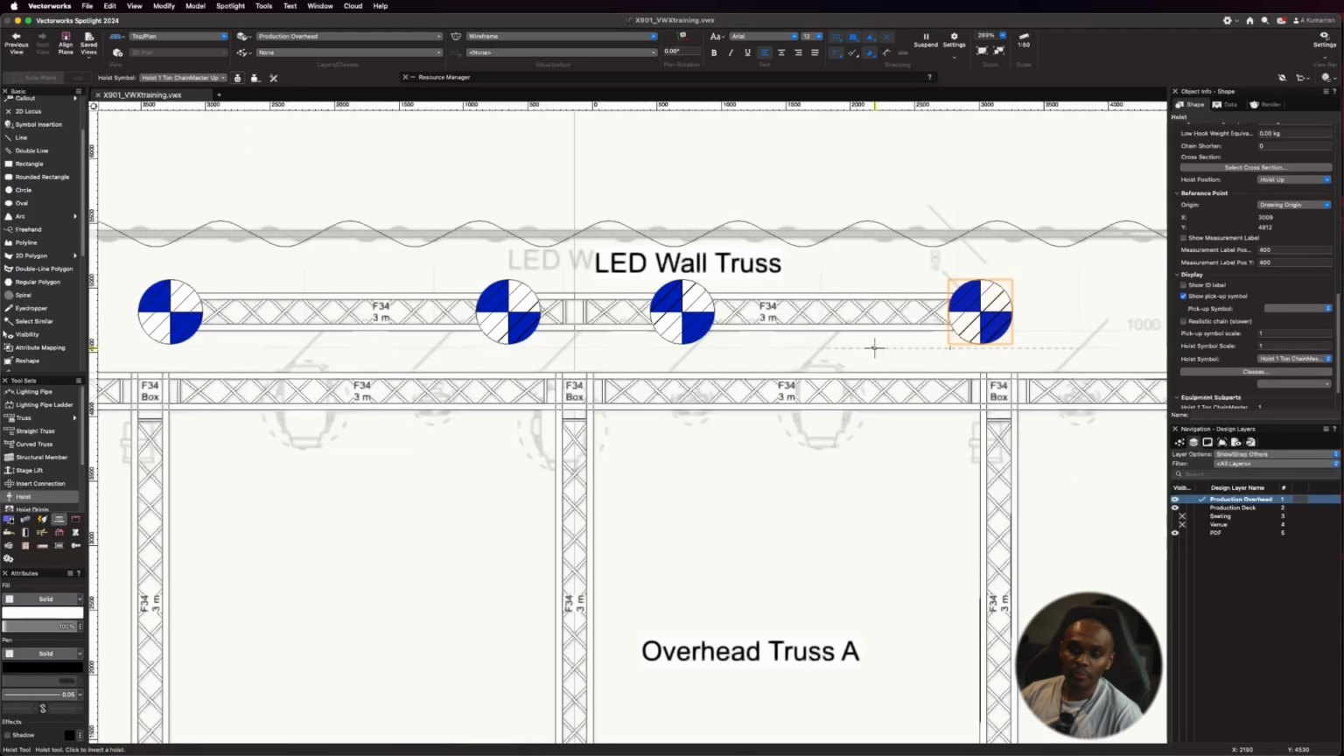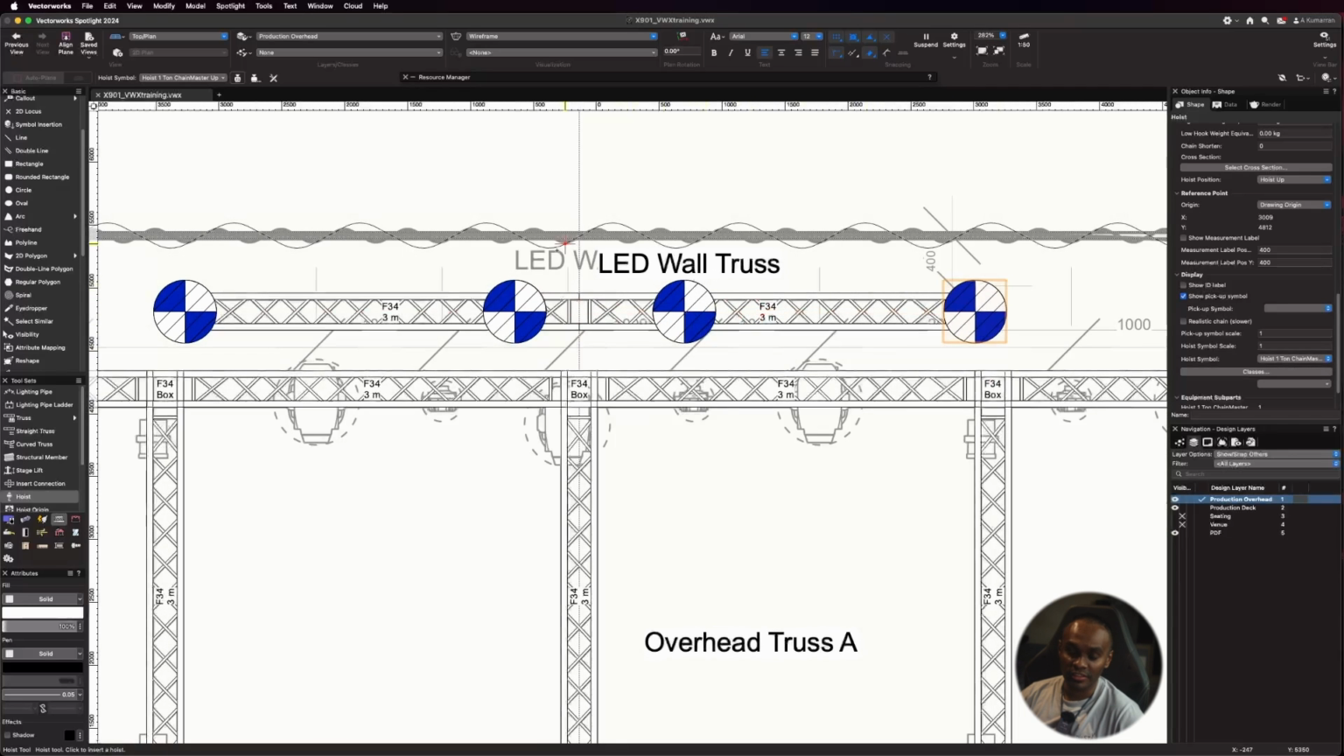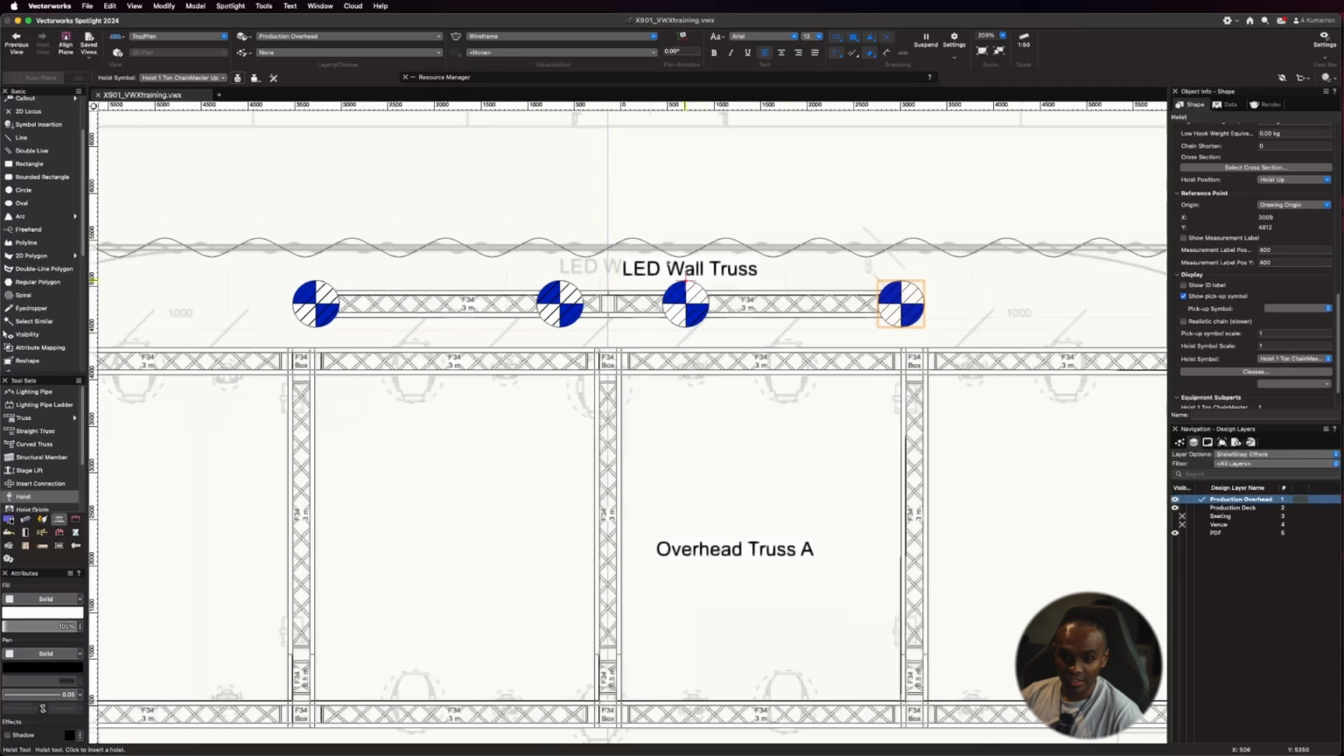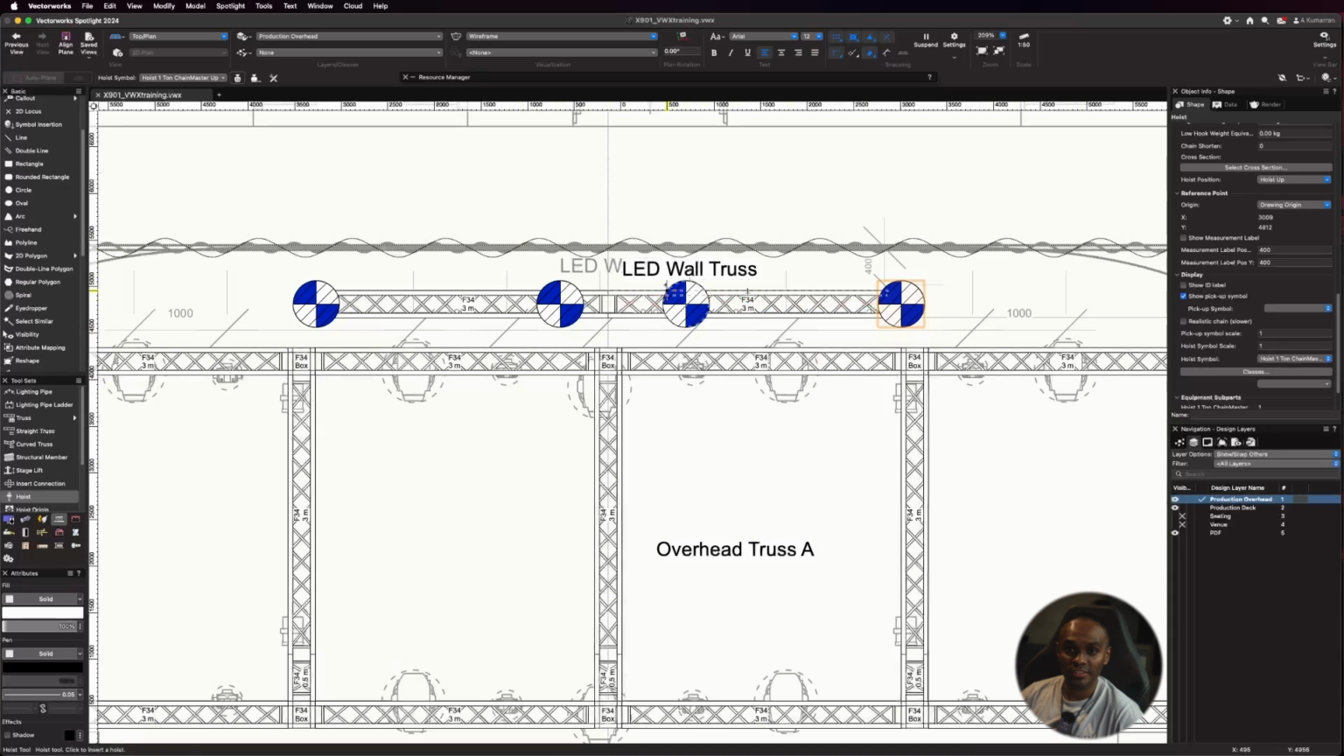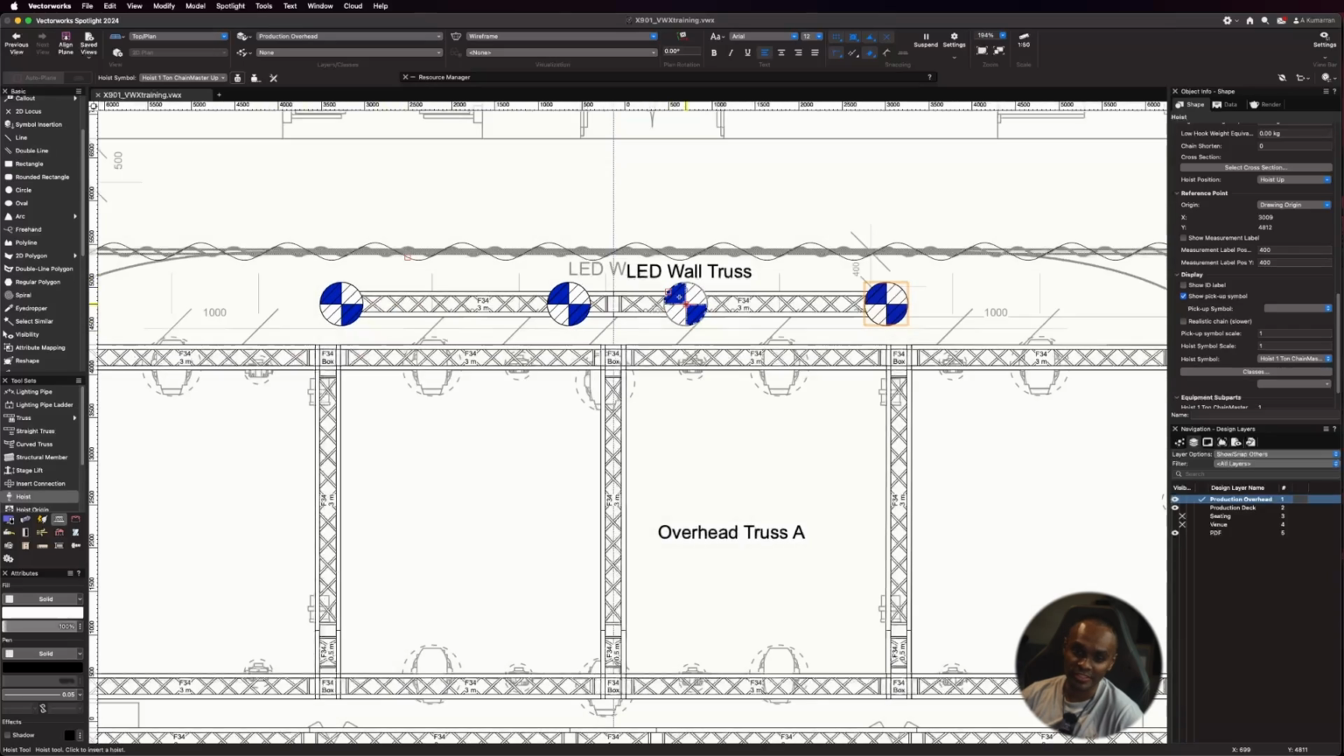Okay, I'm not going to pay too much attention to whether they are evenly spaced out first, because Vectorworks can do the spacing out for me. So I'm just going to speed through dropping in all the hoists on all the trusses.